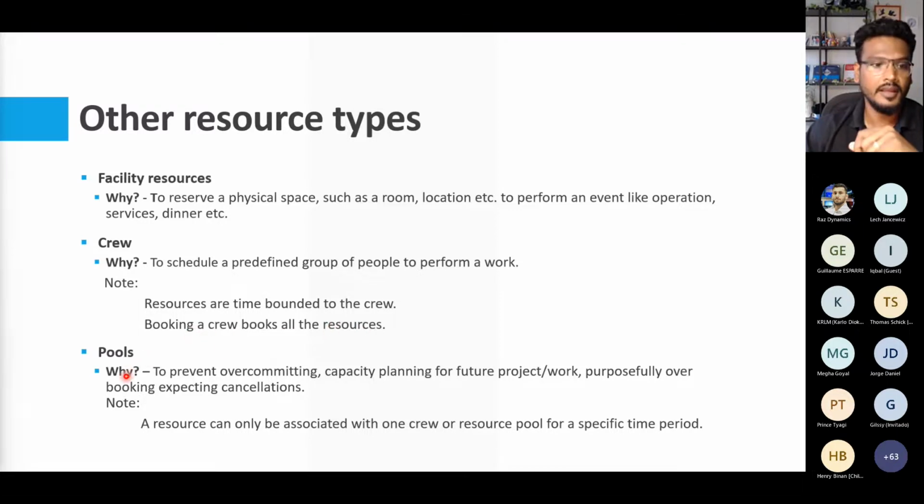Okay, and the pool. A pool is kind of like, you have 10 plumbers, but you don't know exactly whom you need, right? You don't have a named resource. So what you can do is book a pool called plumber, and then when it's near the day of the work, you can book the respective individual. So it's basically to avoid overcommitting or under planning, something like that. Please note that both of them are not supported by RSO at the moment.